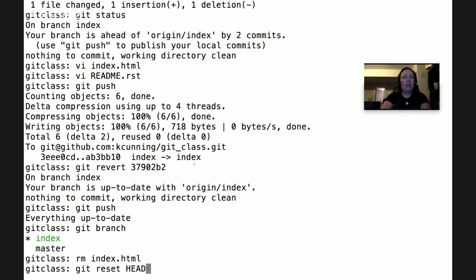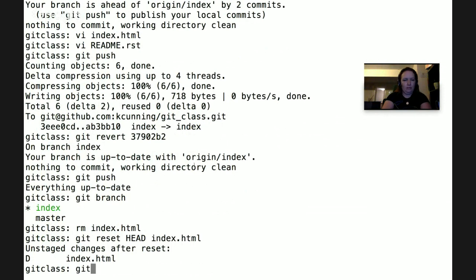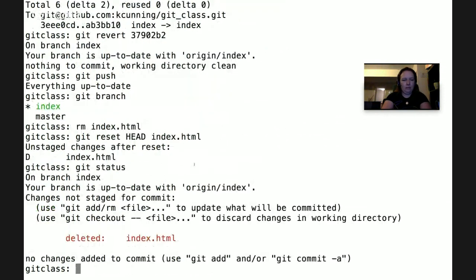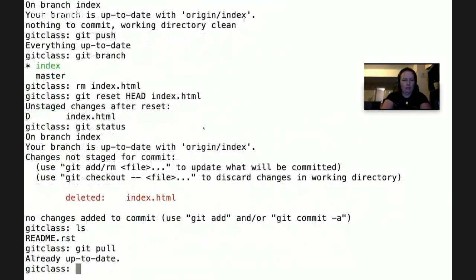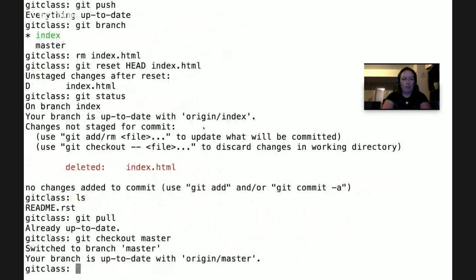Git reset head index.html. Ah, it didn't work. Just going back to master, screw it. I've messed up index.html. I've messed up the index branch probably.